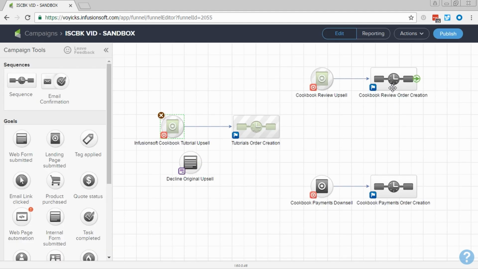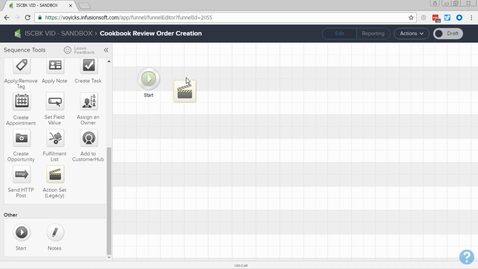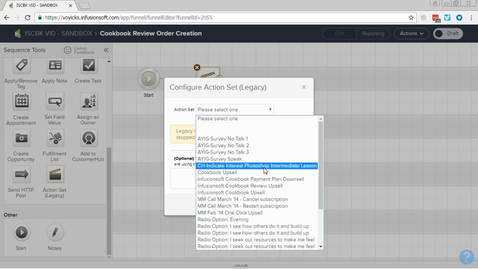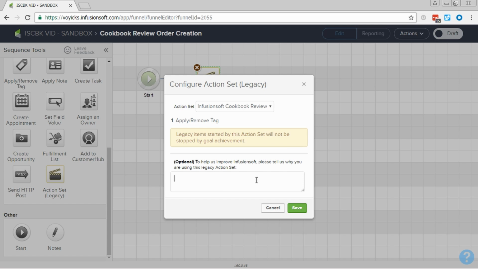So the last piece of the upsell is to actually make sure that the order is created. As I mentioned, you're going to want to already have an action set created for this second product. So this is here. And then this action set was the Infusionsoft Cookbook upsell. I'm sorry, the review upsell. There you go. And of course the reason we're using this is we cannot create orders natively in Campaign Builder.